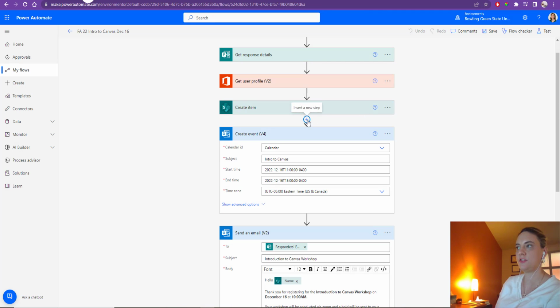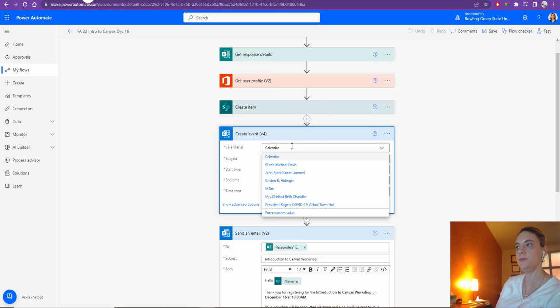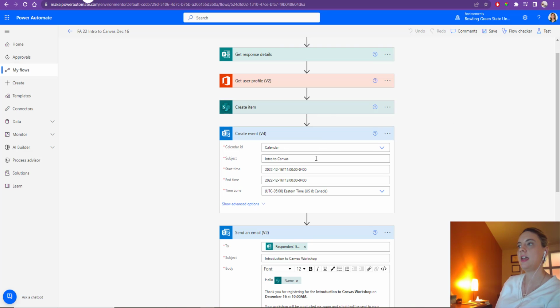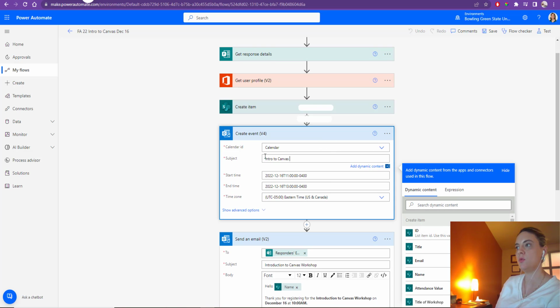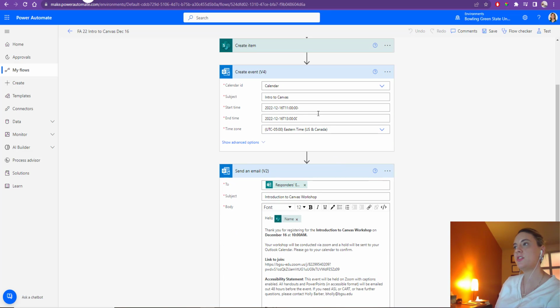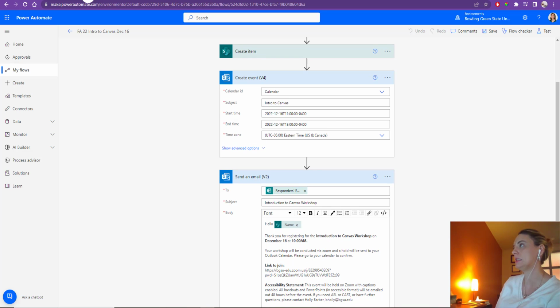So the next step here, to add another step, you would just select Insert New Step. We want to create an event. It's going to come from the calendar, and then we input the subject, so this would be the title of the workshop, and then the start time and the end time. So you can see we go year, month, day, and this is military time. And the time zone is UTC Eastern Time. Submit a registration so that you can go to your calendar to test it and make sure that it loads at the correct Eastern Standard Time.